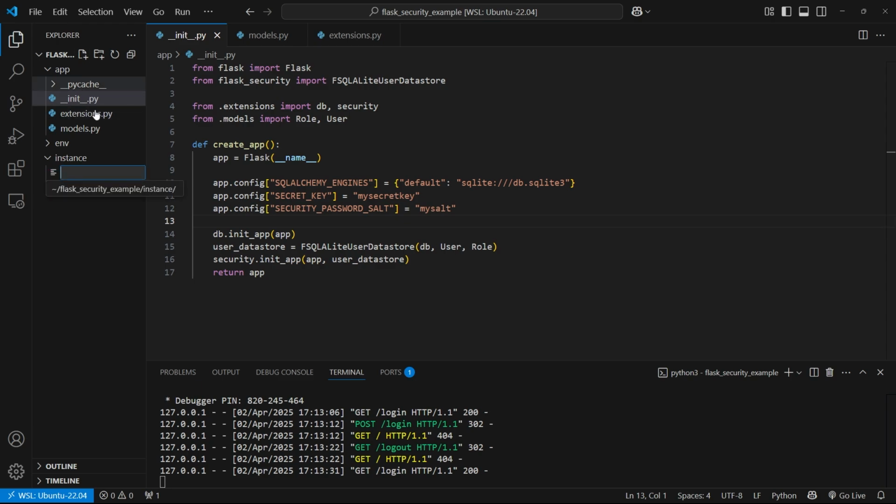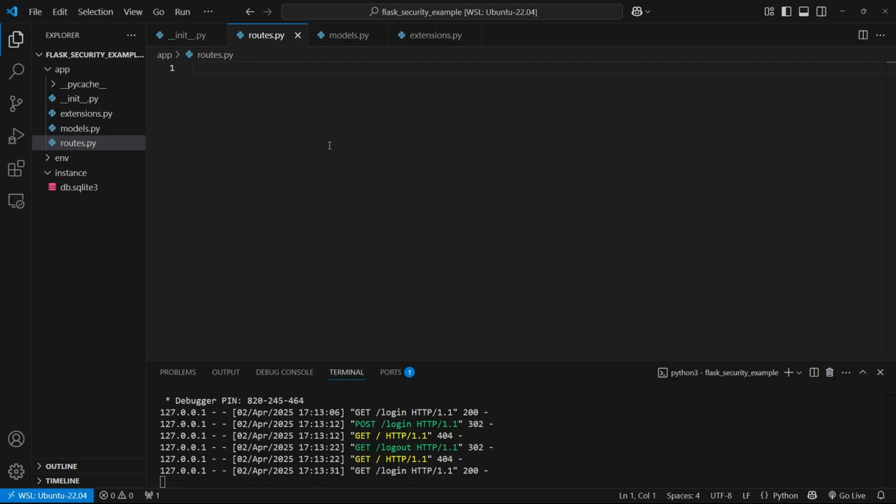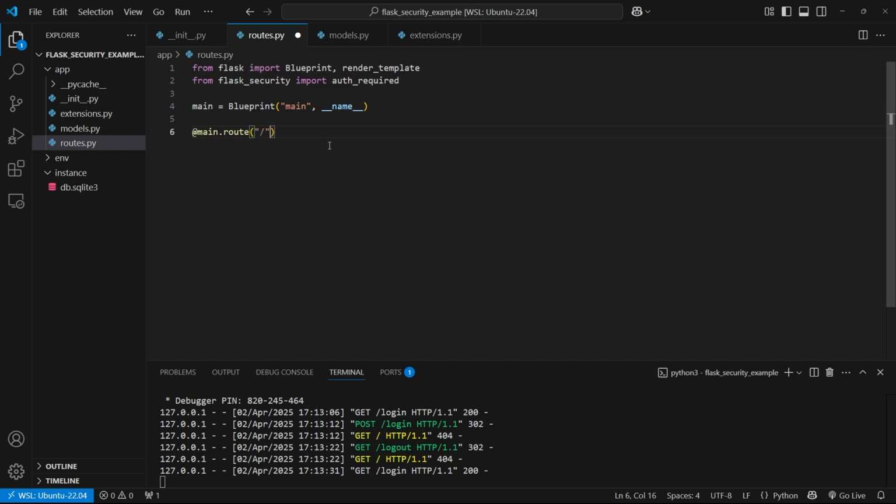So what I'll do is I'll create a file called routes.py. And in it, I'll do from Flask import Blueprint and render_template. And also I want to do from flask_security import auth_required, because I want to protect a certain route that I create. So let me start off by creating the blueprint. This will be main, then __name__, and then the main route "/". So this will be the home page. And then I'll make this auth_required. So this means you have to be logged in to see this page.